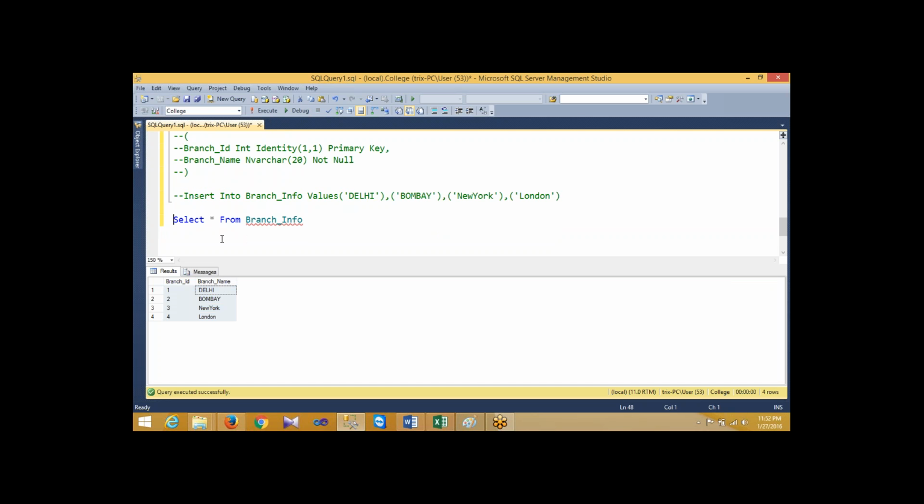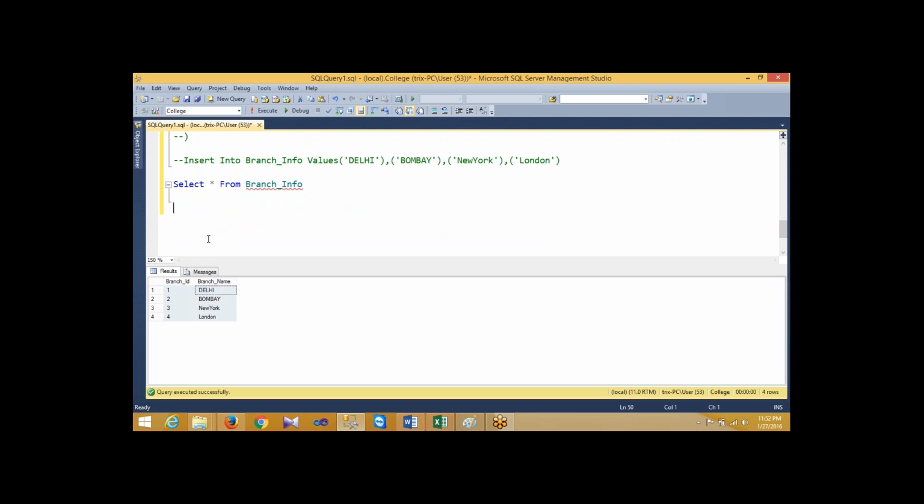But let me try to insert null values here. Let me try purposefully to insert null values. Same syntax I will take here. I am inserting null values here.